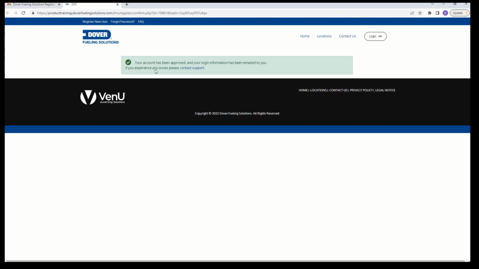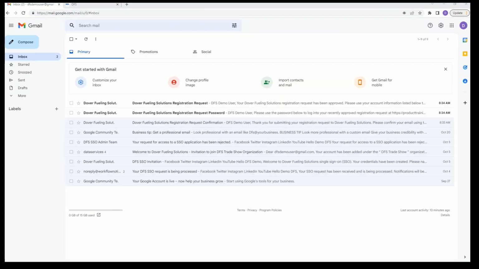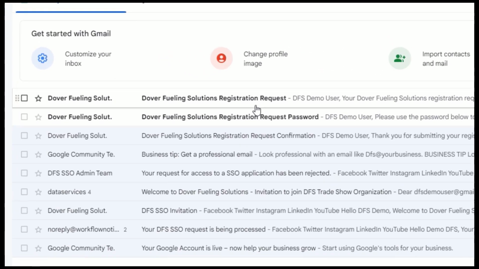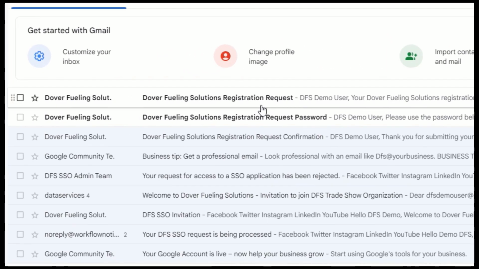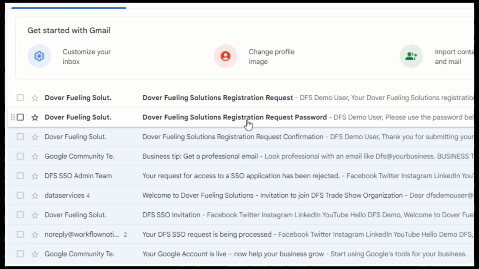You'll receive a success alert stating that your account has been approved, and your login information will be emailed to you. After confirming your email address, you will receive 2 additional emails from training.admin@doverfs containing your username and a temporary password. The subject lines are Dover Fueling Solutions Registration Request and Dover Fueling Solutions Registration Request Password.